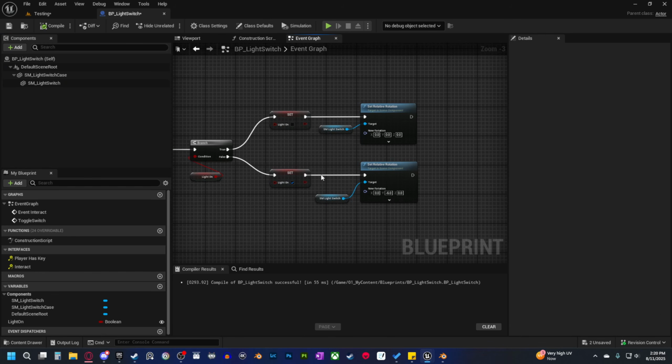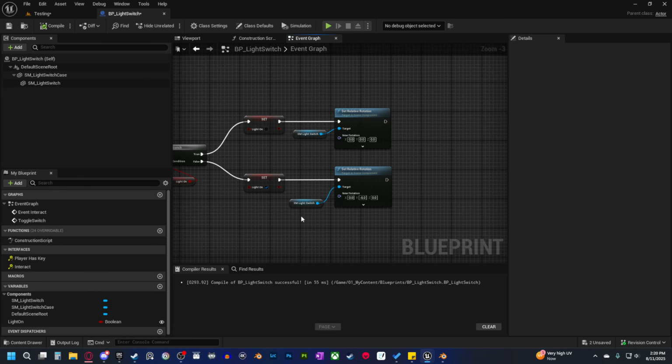Now what we want to do is we want to be able to get a reference to whatever lights are in our level that we want to control.